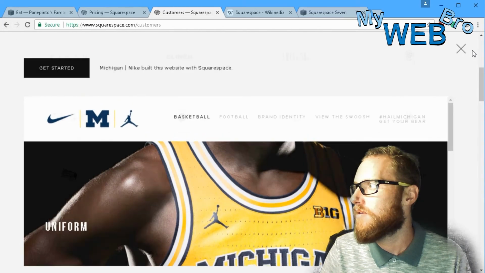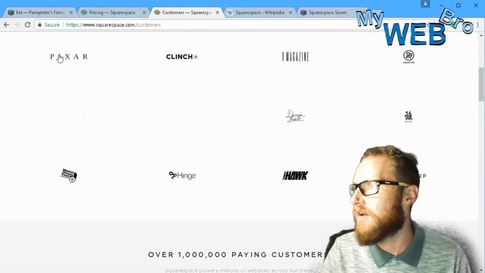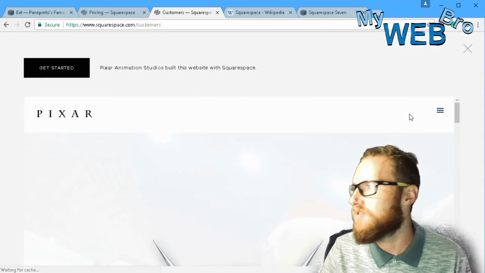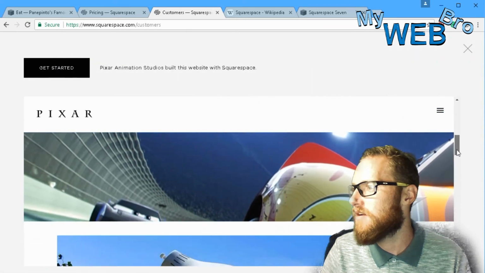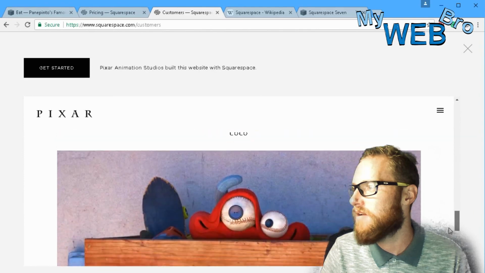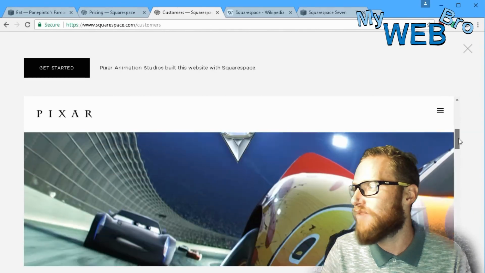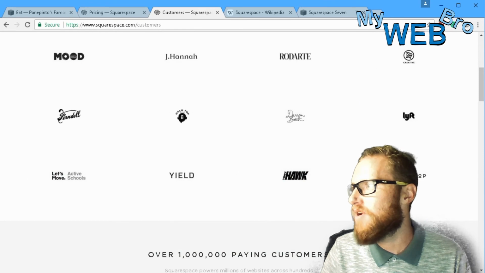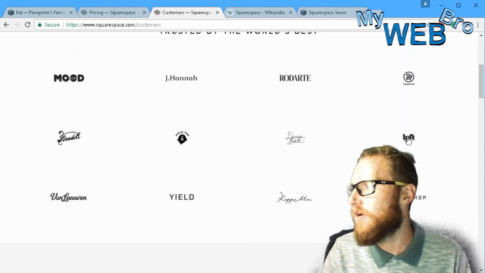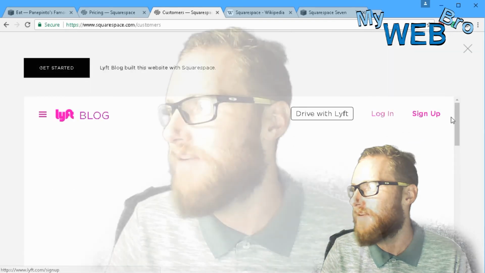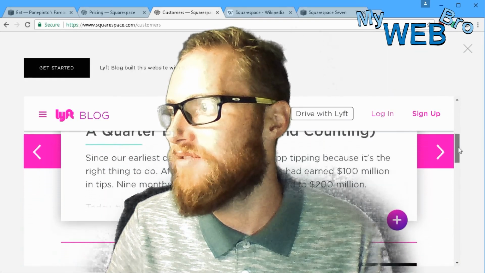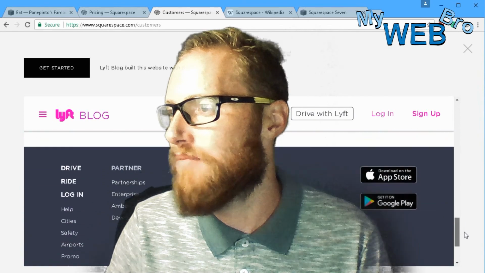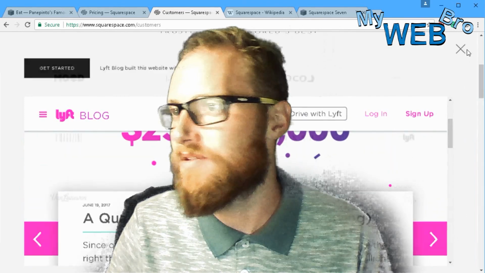Let's look at, I know Pixar did the Cars 3 website was a Squarespace website. I think that was in the Super Bowl ad somewhere. So that's very cool. And another big one is Airwalk. Let's see if I can find that Airwalk. Oh, here's Lyft. Check Lyft out. That's great. I mean, Lyft is building a website with Squarespace. How cool is that? And it's kind of like a blog website more than anything, right?